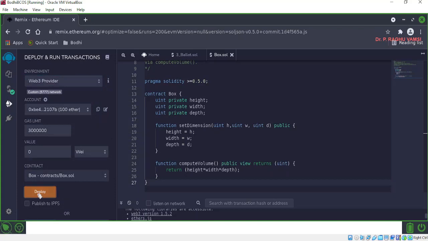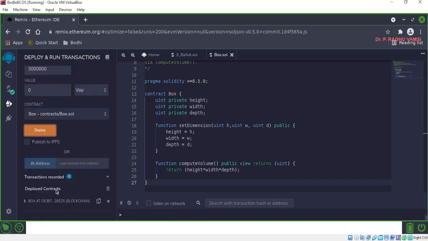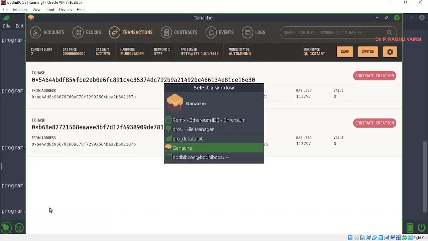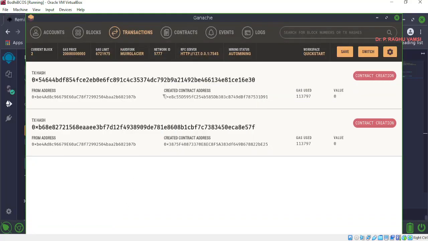Now we'll go for deploy. So the box contract has been instantiated. We'll go to the GUI. You look at here, the transaction hash has been generated for the compilation and for the deployment and contract creation. Since I clicked deploy two times, the contract has been instantiated, and the transaction hash of the contract has been displayed over here.